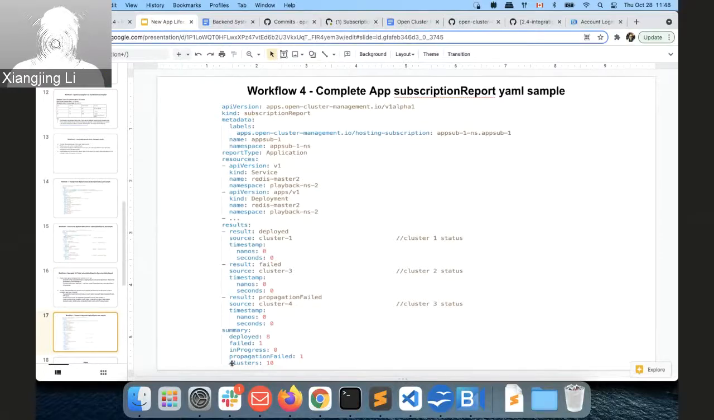And we also mention the total clusters propagated. This is given by the placement rule. There is an in-progress summary count. This one is a calculated field, so that's equal to the total clusters minus the deployed, minus the failed, and minus propagation failed.